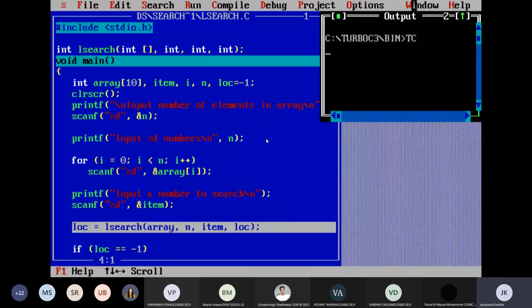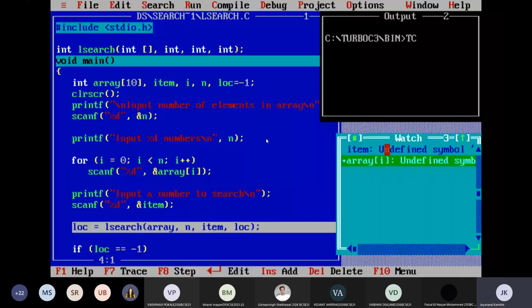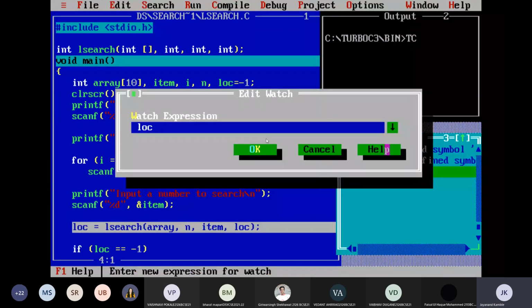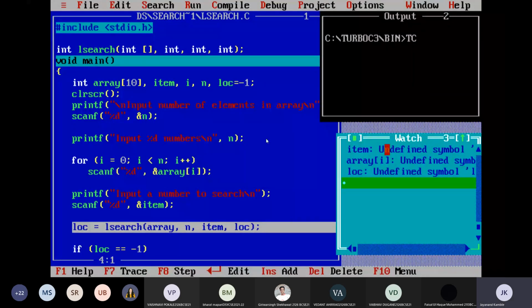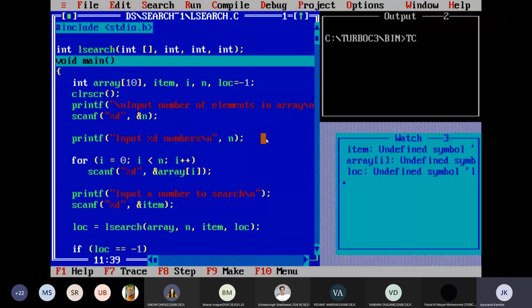Okay, in the watch variable, I will add the variable, let's say item to search, and then we will add here array of I. So we will get this message when item and array of I become the same. Okay, and then the LOC variable. So observe all these variables when our program starts execution. Also observe the output window. I have told you what all things you need to observe.